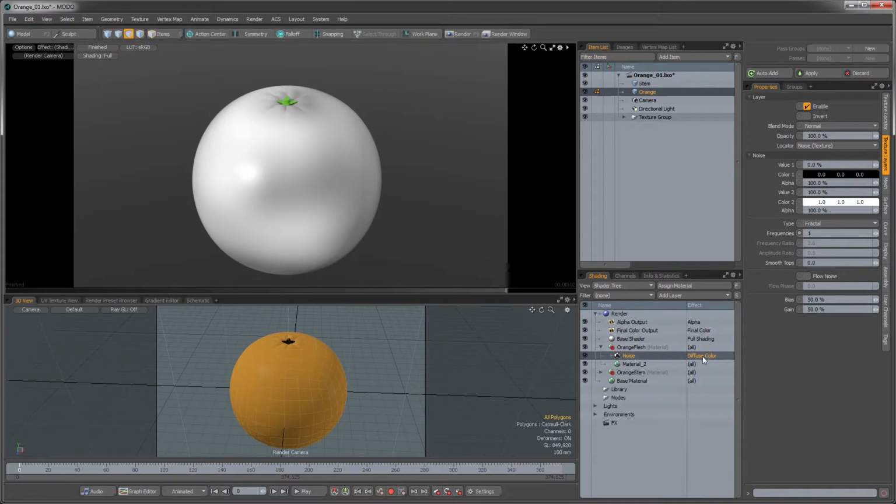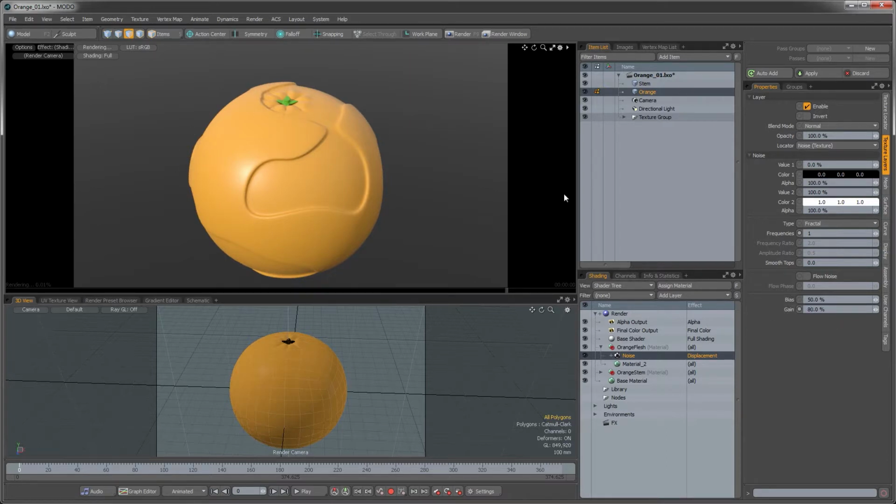Now I'm going to set that noise to displacement. And if we go in here to the gain and set that to, say, 99, that'll give you an idea of what it's doing. It's just doing this soft little undulating. I'm actually going to move that gain down to 80%, and maybe even that is still too strong. But we want just that soft little bit of displacement on it, so it's not perfectly round. It just adds some randomness to the surface.